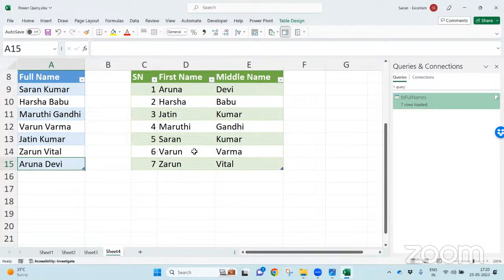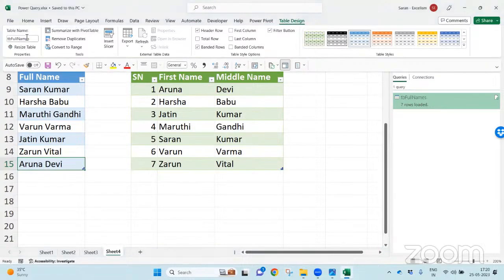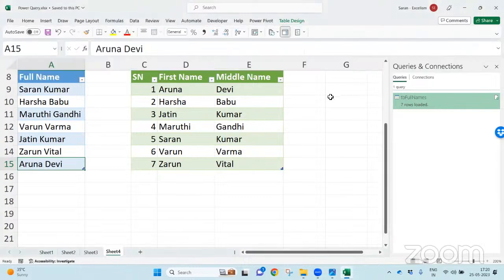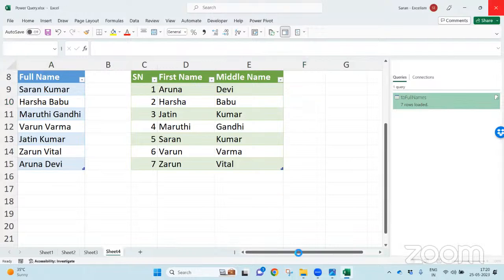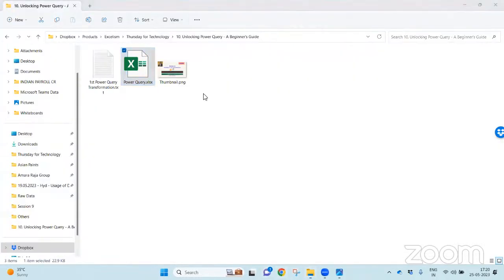Now, let me save it. What is this table name? Let me remember this table name: TB full names, right? Let me save this Excel. Save, close. I'll just go to Google.